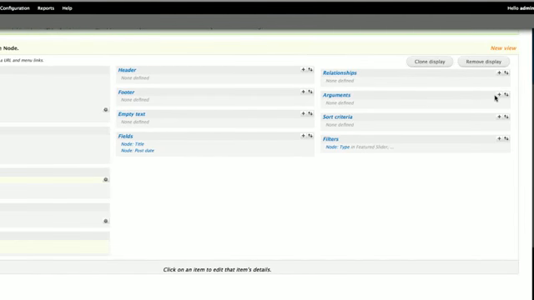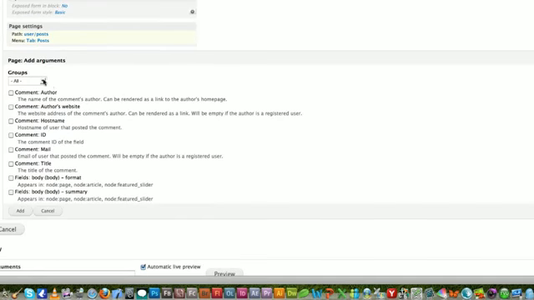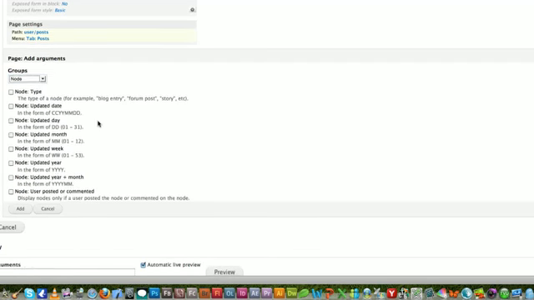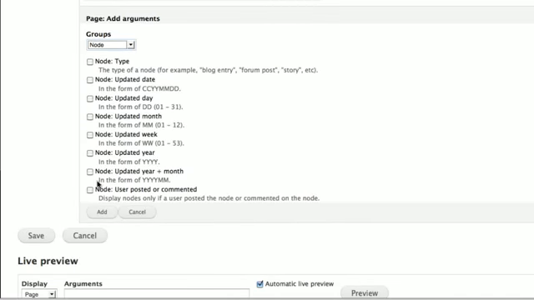Then we have to create only one thing here, that is the argument. So click on the plus icon here for the argument, then from here filter it by node, then scroll down to the bottom, the last one, user posted or commented. Display nodes only if a user posted the node or commented on the node, so that if the user created the node or commented on that node, then only this node title will be displayed in the user profile page.